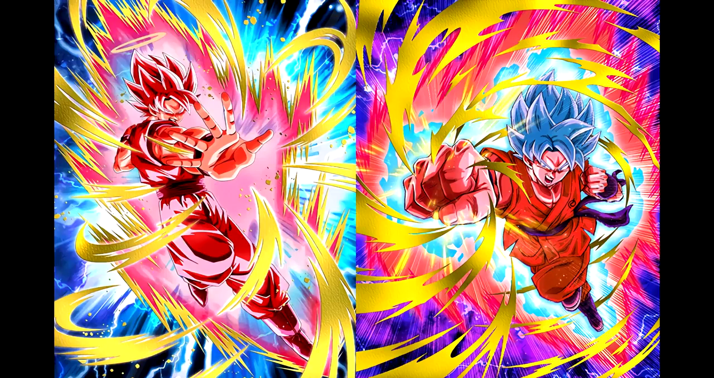It's Dokkanic here, and today we're going to be doing a comparison between the Burning to the Last Super Saiyan Goku Angel Super Kaioken and the Next Level Strike Super Saiyan God Super Saiyan cards.